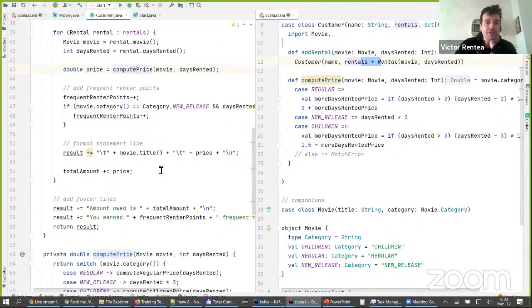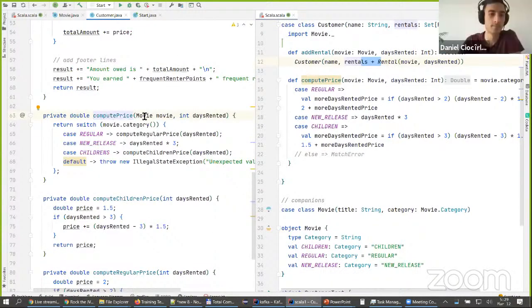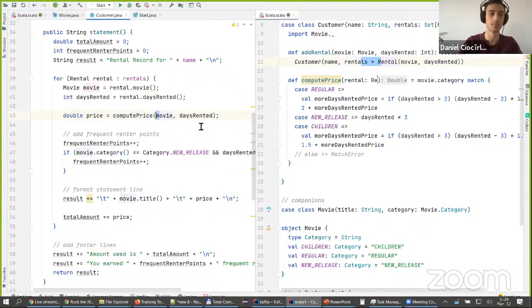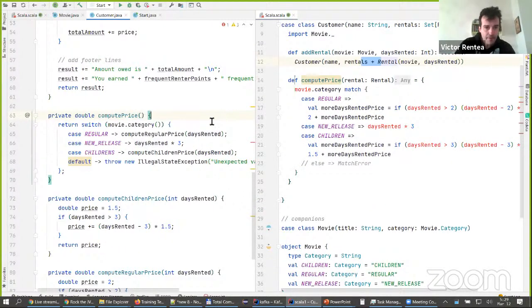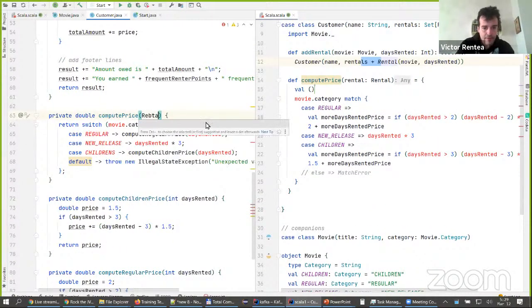Now that we have a rental, how about moving the compute price? Here I'm passing movie and days rented. Since we have a rental, let's both of us pass a rental inside as an argument to the compute price, shall we? So compute price, sure. And let me, how do I do that easy in Scala, in Java? Rental, let's pass the rental here. Right? And then can we move this in a second step? Let's just do that.